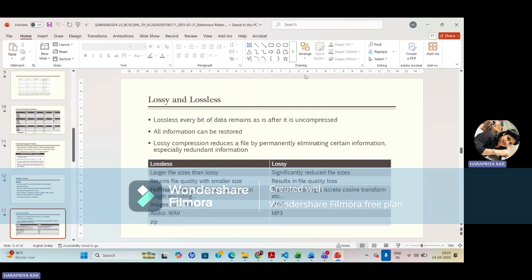Now I will briefly explain the basic difference between lossless and lossy. Lossless has larger file sizes than lossy. In comparison to lossy, whenever we work with lossless, it will have the larger file. But with lossy, the file sizes are significantly reduced.